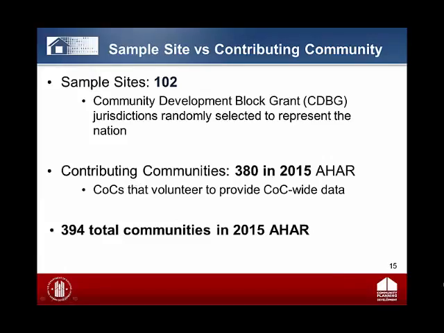Let's look more closely at what a sample site is versus a contributing community. There are 102 sample communities. These are Community Development Block Grant, or CDBG, jurisdictions selected to represent the nation during the important analysis stage of the AHAR process. These CDBG jurisdictions can be all or part of a COC, but generally they are a small jurisdiction within a larger jurisdiction. Sample sites are designated by the geocode found on HUD's HIC.